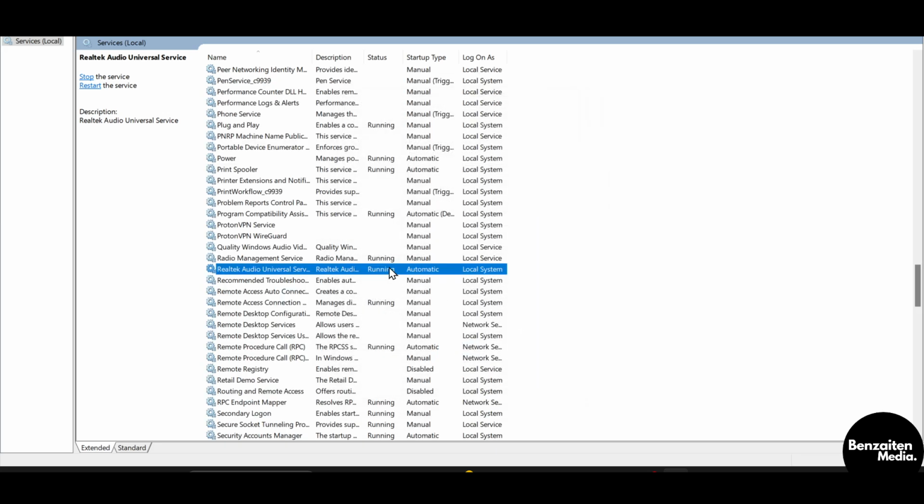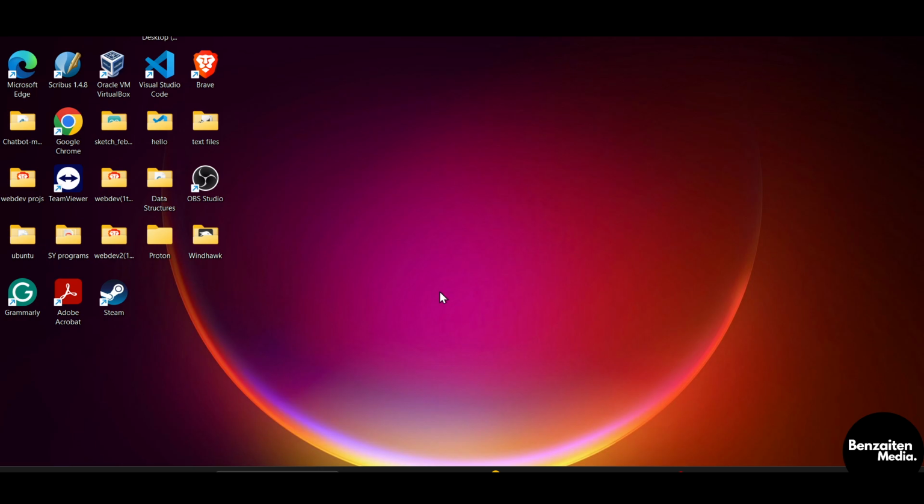And after that, you just need to right click on it again and then click on restart. So it will restart, and then close this window, and then your sound issue will be fixed on all your HP laptops and PCs. So that was all for this video everyone.